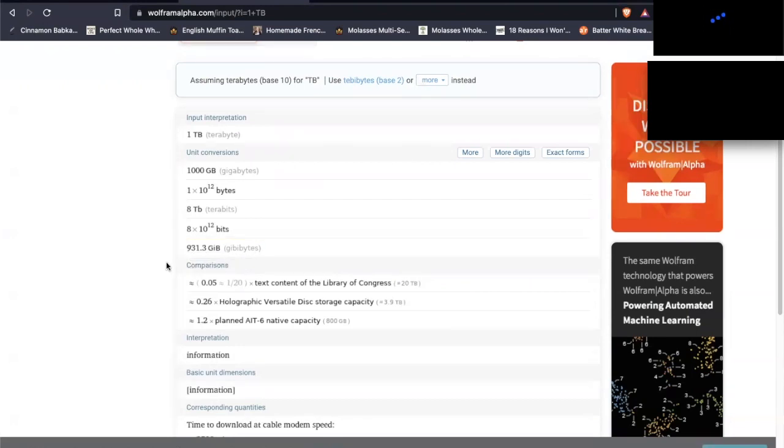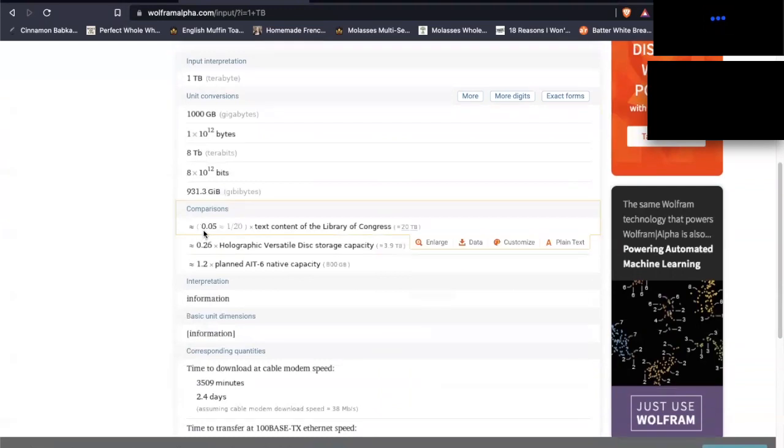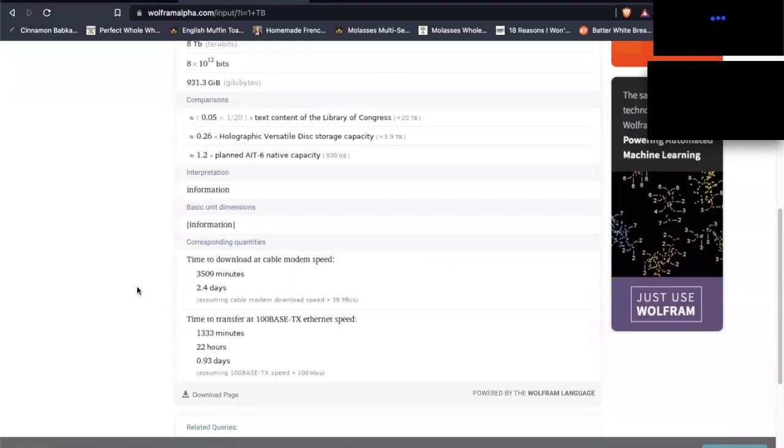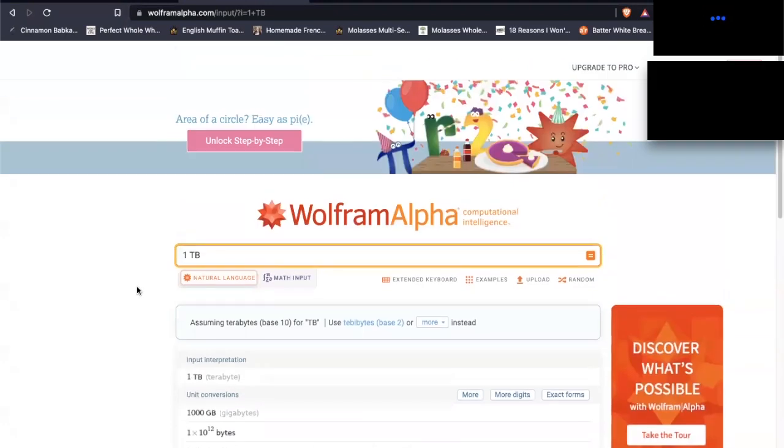But how much is that? Well, it gives you, I love this, a comparison. It's about 5% of the content of the Library of Congress. Stuff like that. It's just really cool. Time to download at cable modem speed: 3,509 minutes or 2.4 days. Time to transfer. Yeah, it's really cool stuff.